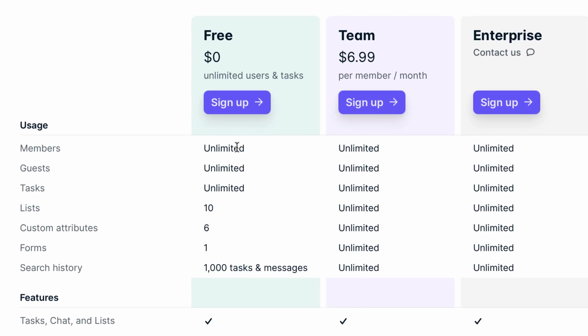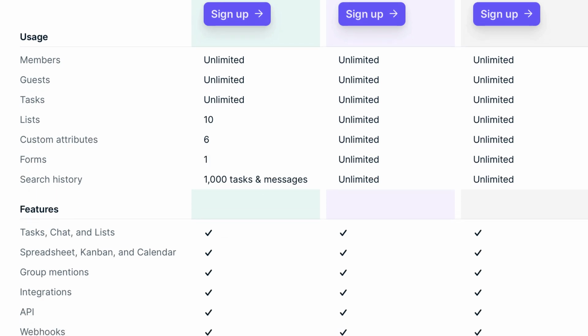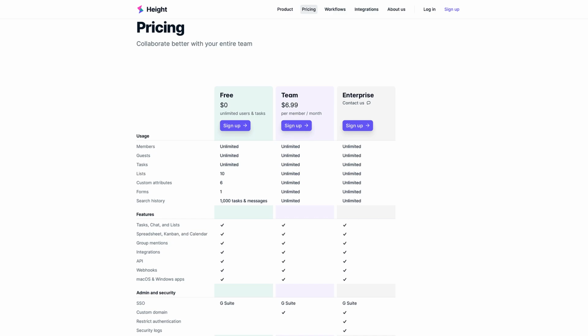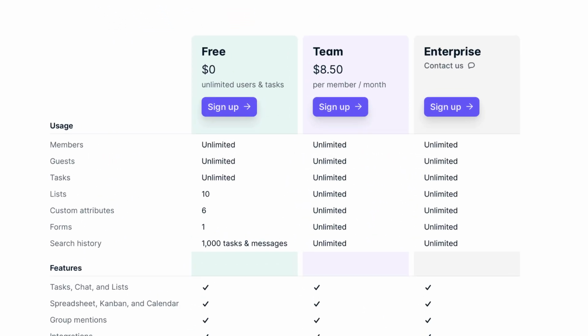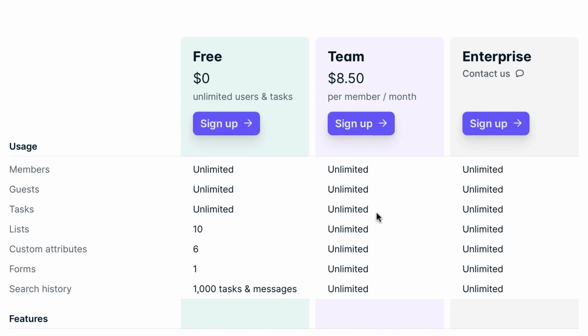Their pricing is free: you have unlimited members, unlimited tasks, and up to 10 lists and 6 custom attributes. So it's really more for a personal or two or three person team. However, they've got a $6.99 per member per month plan for unlimited access to the majority of it, including a custom domain. This is billed annually, which is on par with the other applications, maybe a tad cheaper. But you would get access to much more on that plan.